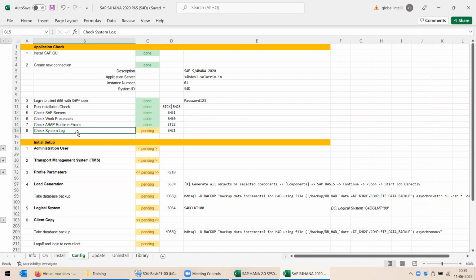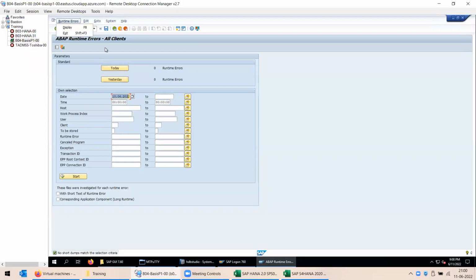And then the system log. This is actually your OS system log, the operating system log related to SAP. So what is the T code for that? It is /N SM21. This is the T code.